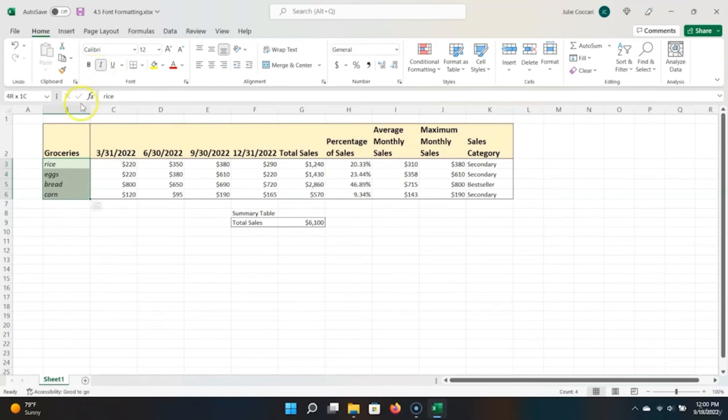Next, let's give our table a name. Let's name it grocery store sales by quarter.